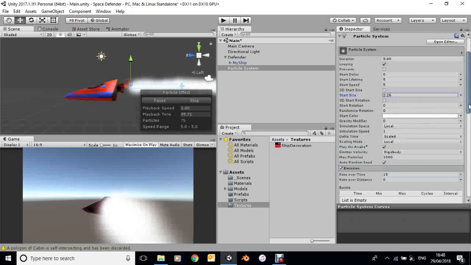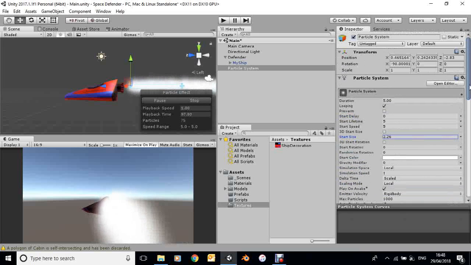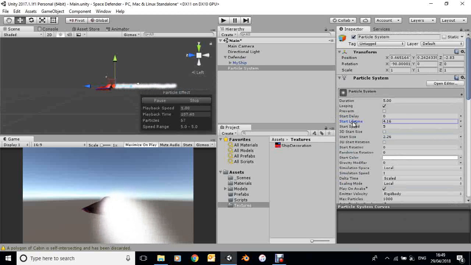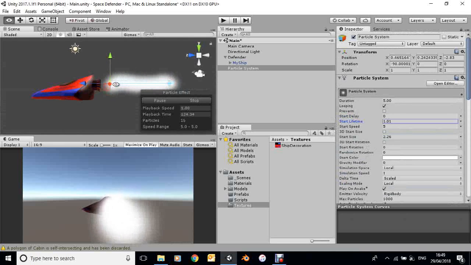That's looking much better now. It's far too long, so what I'm going to do is decrease the lifetime of the particles, and that should shorten the plume. Okay, right. Now I'm going to add a bit of colour into that. Just zoom in again. Right, so colour.